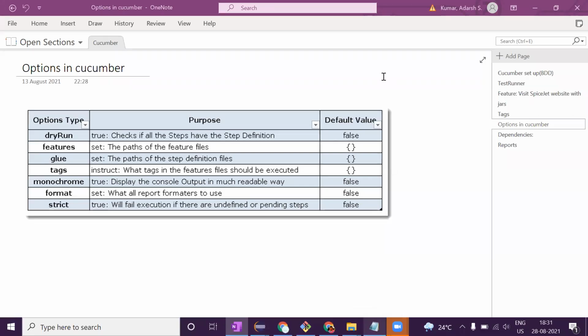Today we'll start with the different options we have in Cucumber. You saw in our previous video what feature does and what glue does. Feature is nothing but the path of your feature file. Glue is the step definition path, so that joins your feature file to the step definition file. Glue. Okay. Next, what does dryRun do?